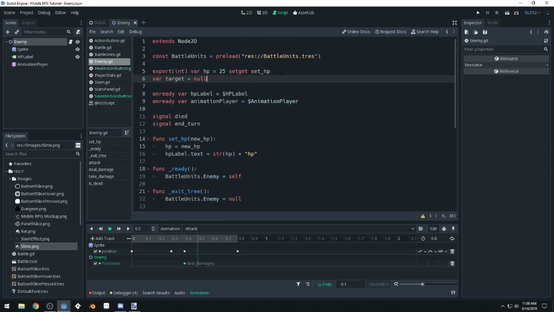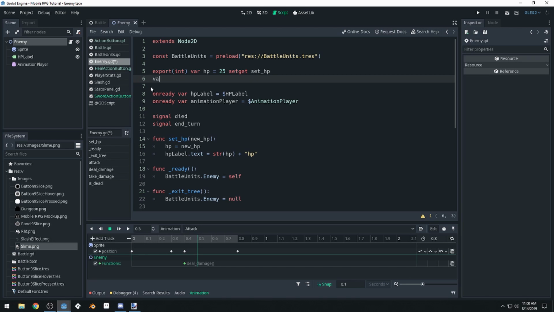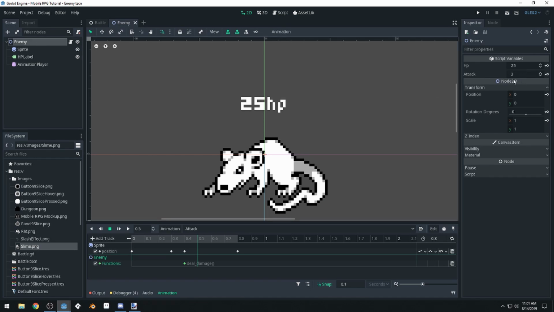We're also going to add a new variable. Oh, we can remove target as well. We don't need that. We can add a new variable, export int var attack. We'll set this equal to 3 for the rat. And we'll save that. Then you can see we've got a new variable over here because we exported it, and that allows us to modify the enemy's attack.